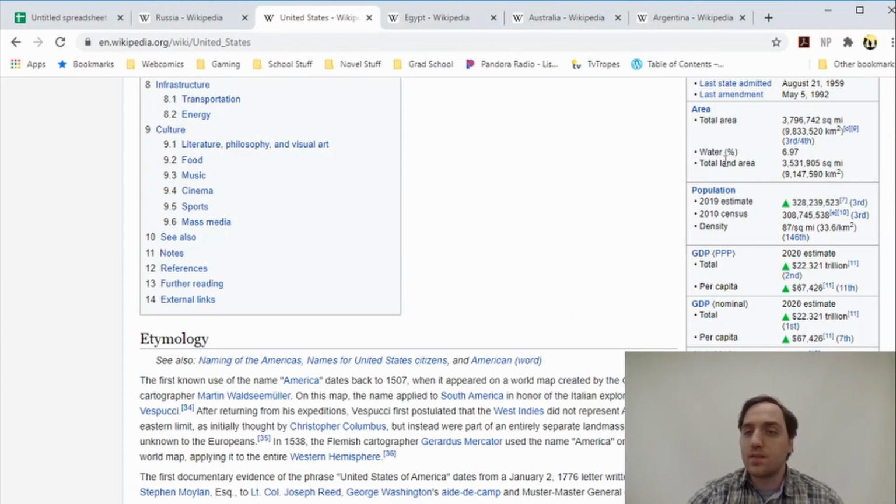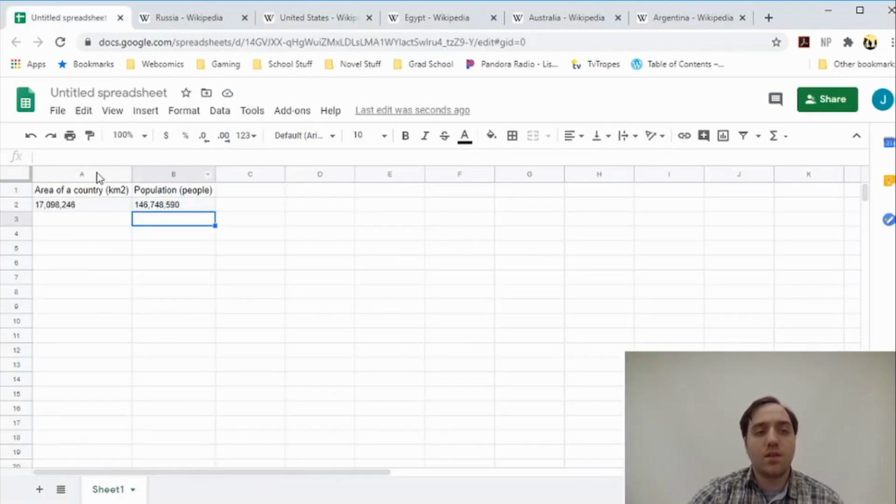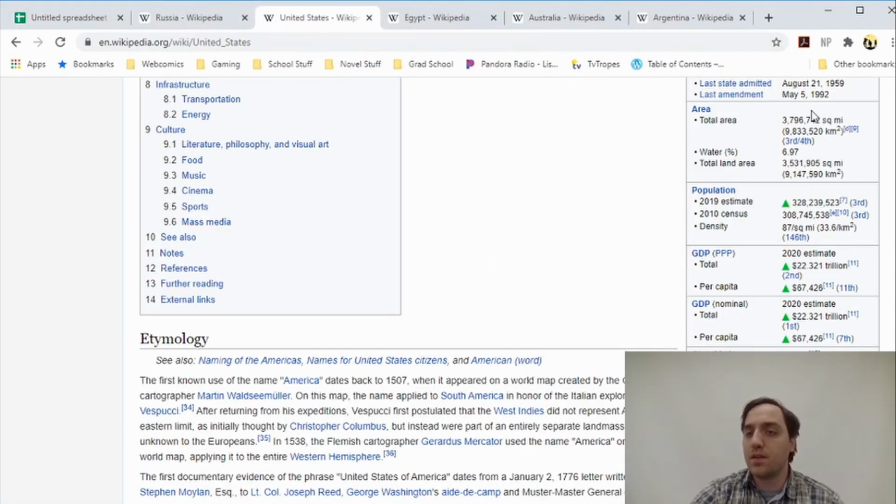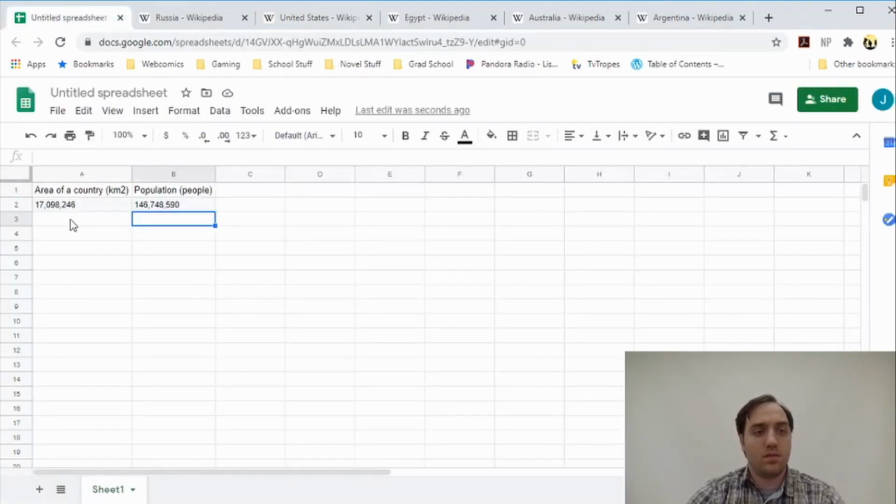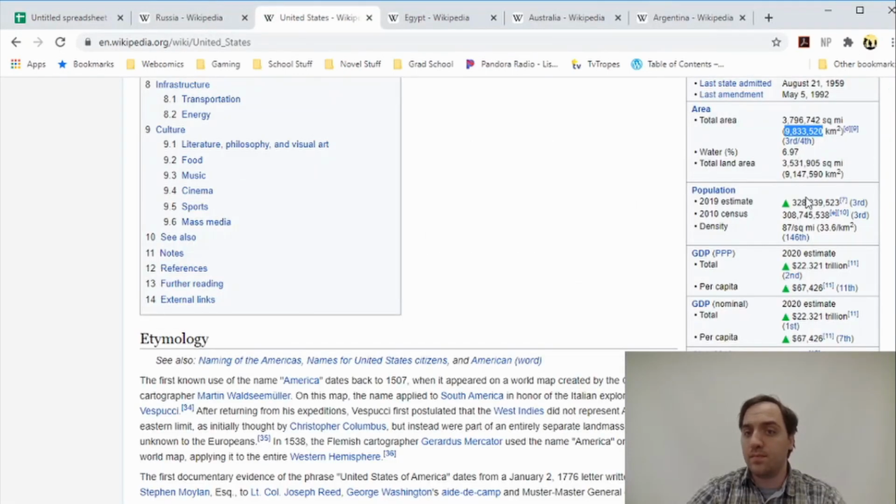So United States, total area. Okay, notice how it says square miles and kilometers squared. I want to make sure I am being consistent. If I do square miles and then kilometers squared, it's not going to work out. So because I said kilometers squared the first time, I'm going to take this kilometers squared again. And then I'm going to take the population.